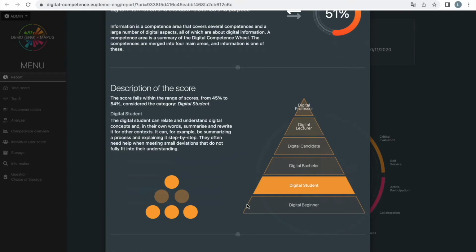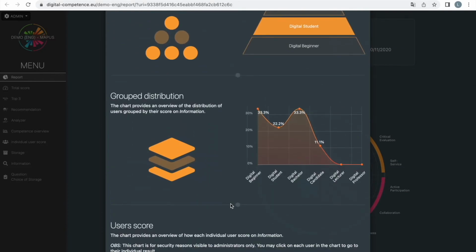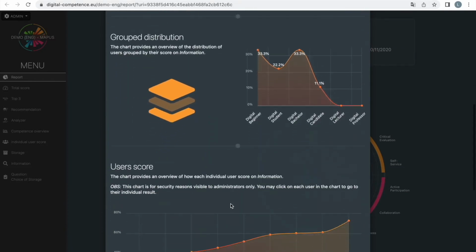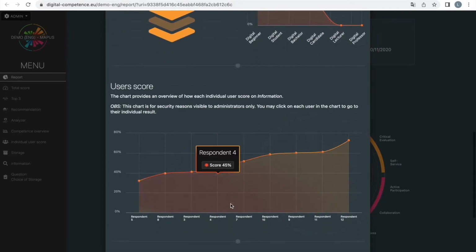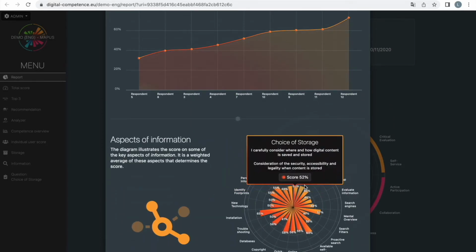Down here you can see the description of their score. The triangle here is your taxonomy. So here you can see where this specific group lies on the taxonomy and see the description of it. Down here you can see the group distribution for, in this case, information. Down here you can see the user score. And then lastly, down here we have aspects of information.